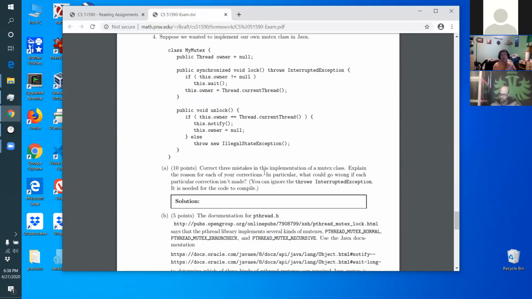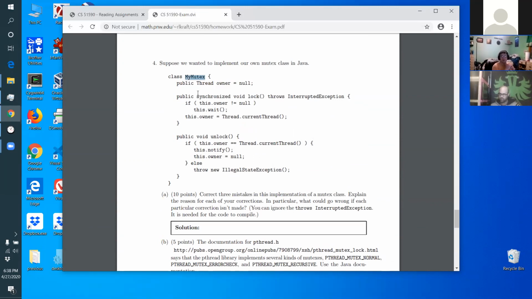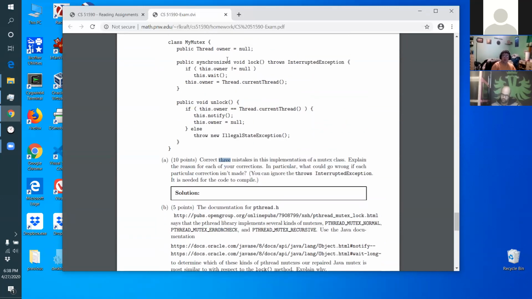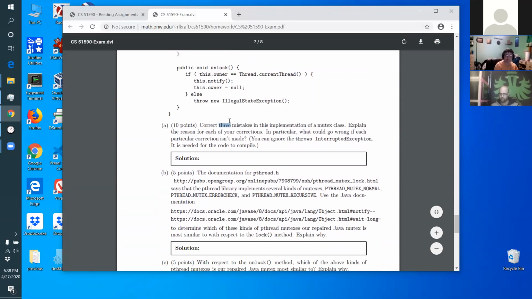And then 4 is a question about how do you implement a mutex. Okay, here's a class that supposedly implements a mutex. So the idea is, let's write our own mutex. It's a good exercise, but there's something wrong with it. There are 3 mistakes in it. So you have to find the 3 mistakes in this and then fix them.